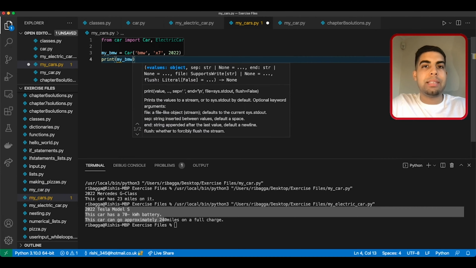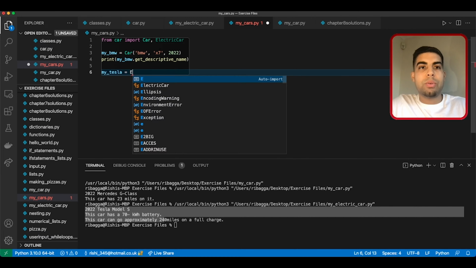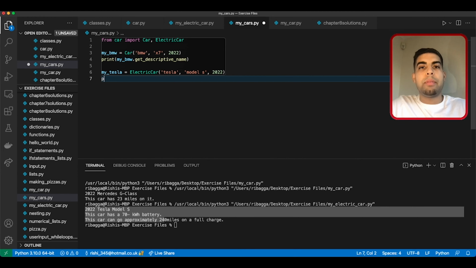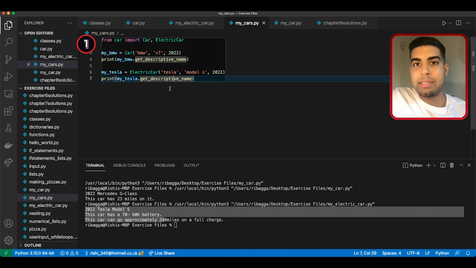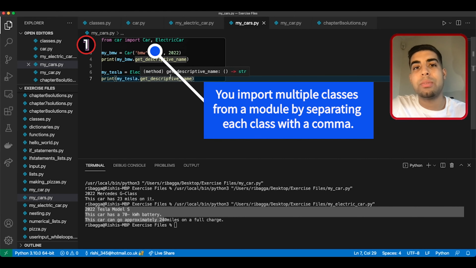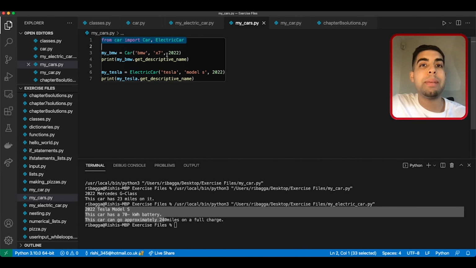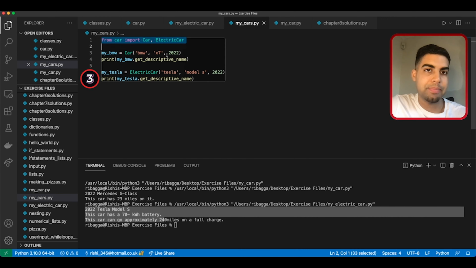So let's call myBMW.getDescriptiveName. And then we'll call our Tesla. Let's call our ElectricCar class, followed by our arguments, Model S, and then our 2022 again, before printing out myTesla.getDescriptiveName. You import multiple classes from a module by separating each class with a comma, as you can see here. Once you've imported the necessary classes, you're free to make as many instances of each class as you need. In this example, we make a regular BMW X7 and an electric Tesla Model S.